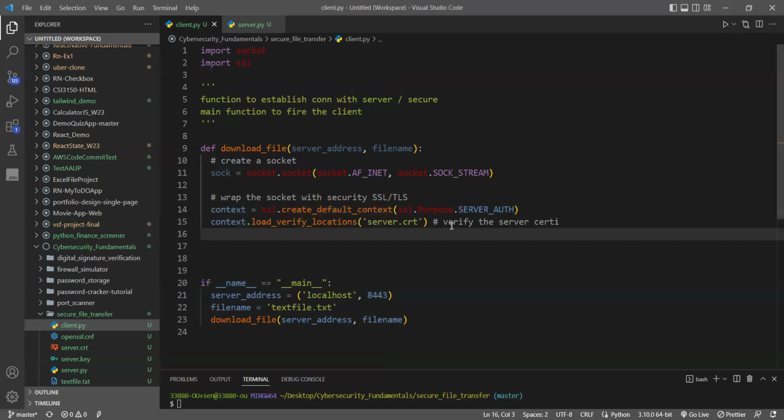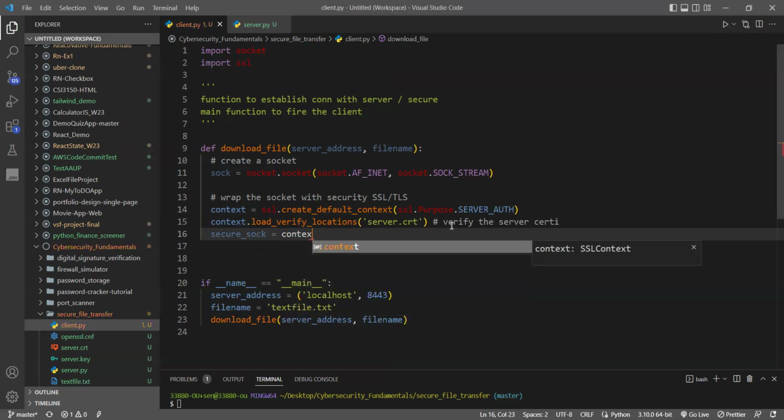Okay. All right. And then once that is verified, we need to wrap it and create a secure socket. So we will say context.wrap_socket.